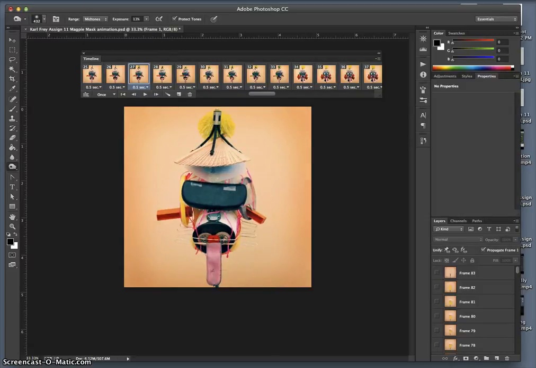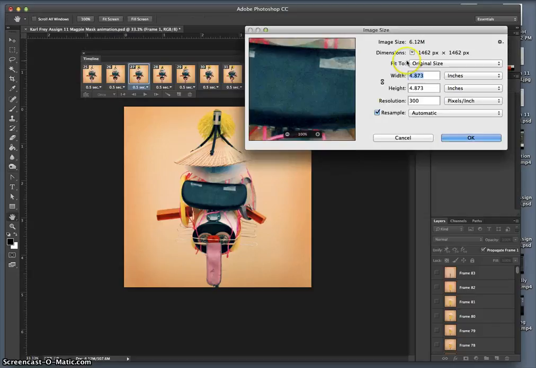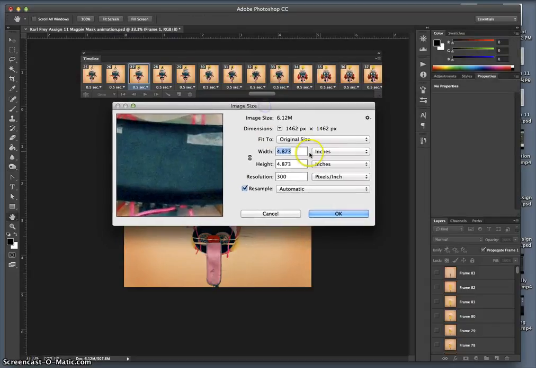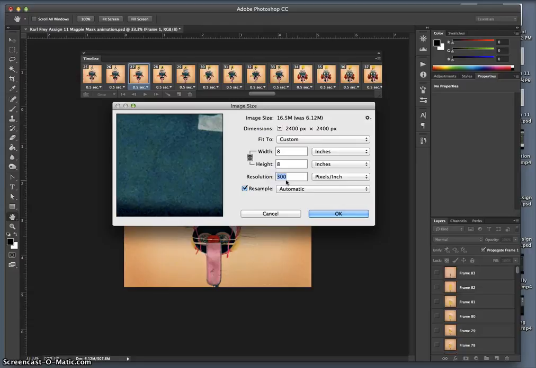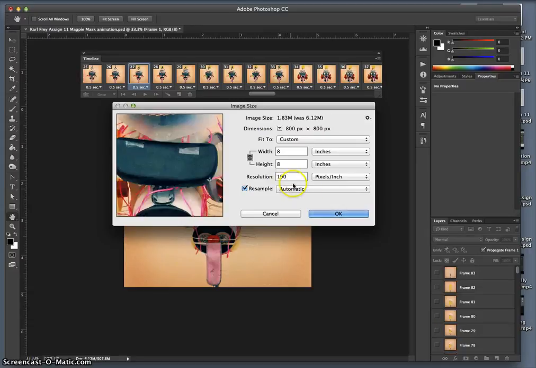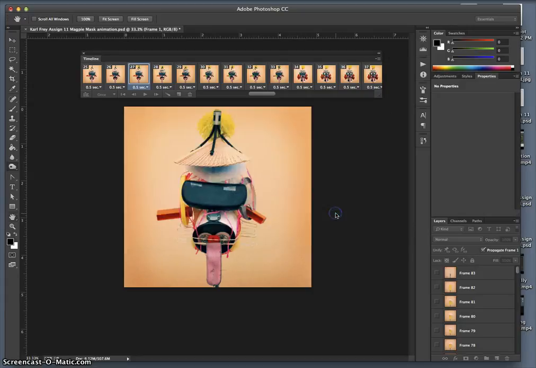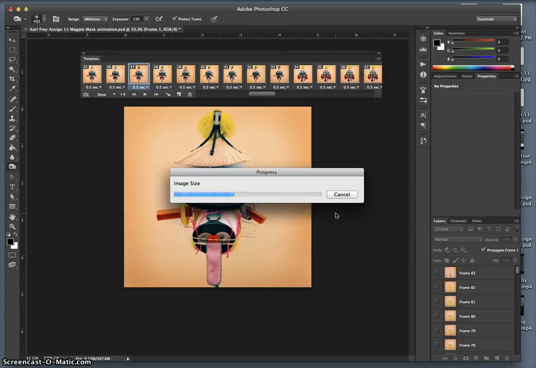And now I want to go to image size. And I want to make them all 8 by 8 inches. I have resample checked. By 100 pixels per inch. So that takes it down from each frame or each layer being 6 megabytes to fewer than 2 megabytes, which is quite a bit smaller. That's going to help with the online animating.